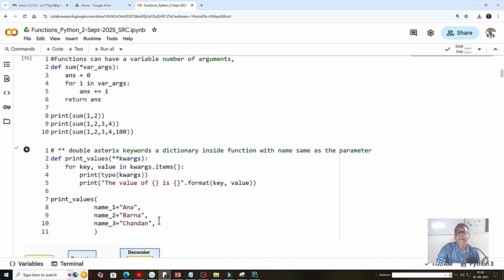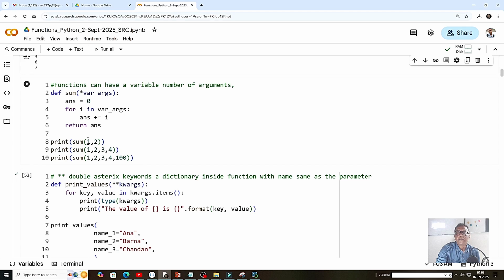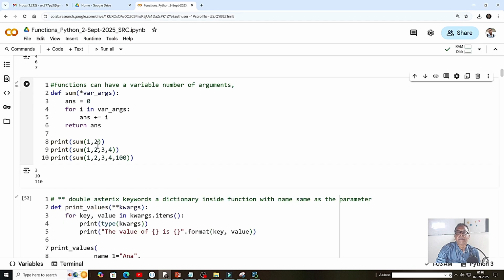7 comes. Then in Python functions, we can have a varied number of arguments that we store with a star, the variable arguments. Here arguments 1 and 2, then 1, 2, 3, 4, and 1, 2, 3, 4, 100, and we execute it. We'll see 2 plus 1 is 3, and the other is 10, and it's 110. The only thing is you have to give the star with the variable arguments, so that you can understand that the number of arguments is variable.